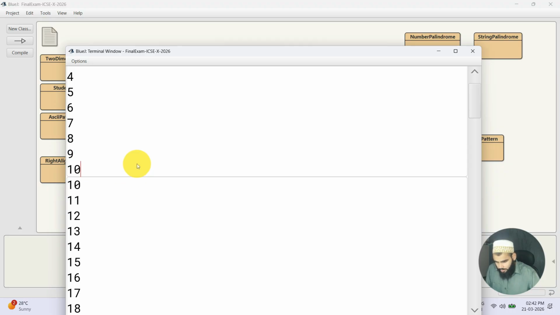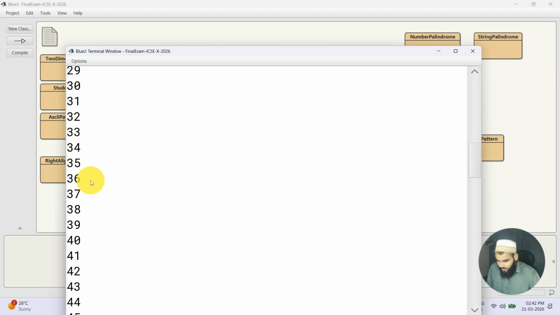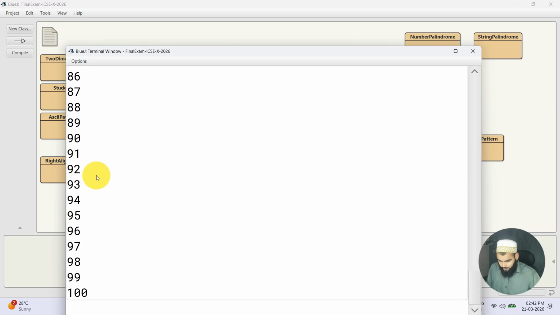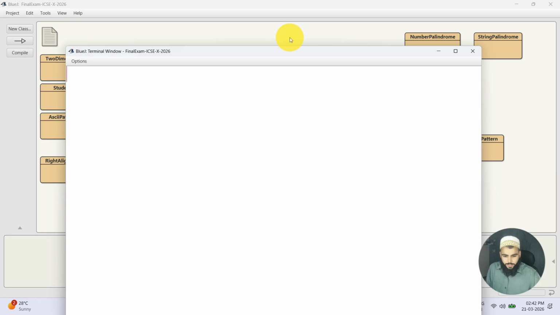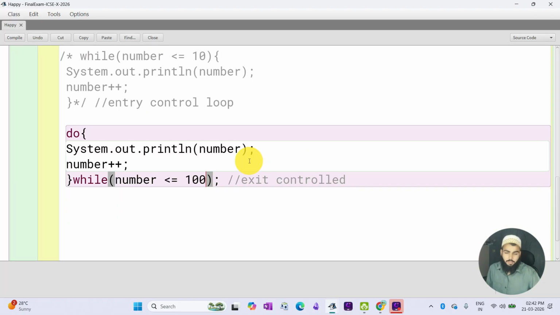You can see this divider. This is the previous output. The new output starts with 10 and goes way down till 100. So control K is for clearing. Let me close this compiler. Okay, so this is our do while loop.